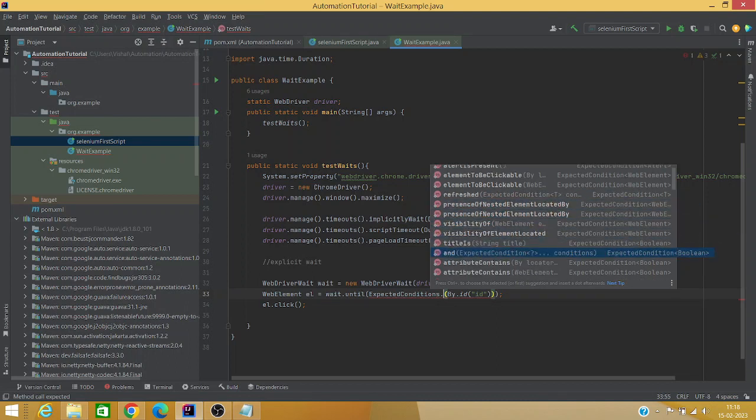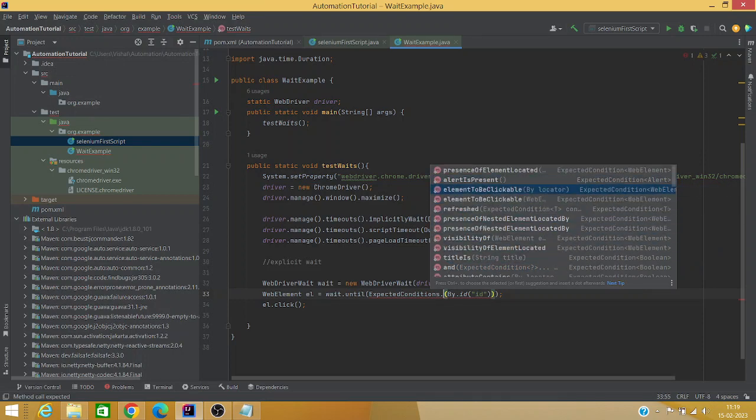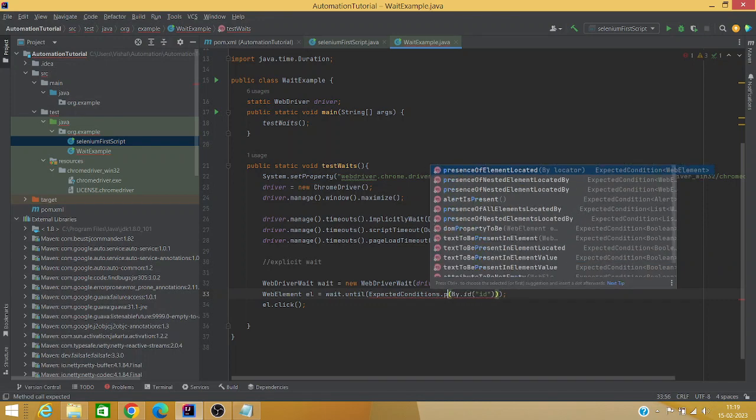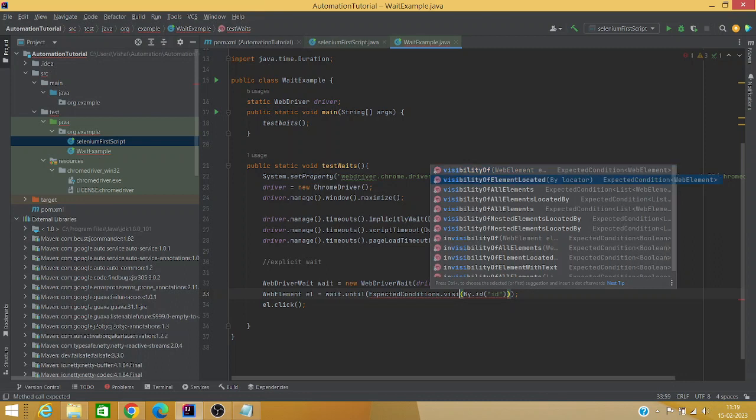Again, visibility of element. So all these options are there. You can explore these options more, and if you have any questions, you can let me know in the comments. I will reply. So in this way, we can use the explicit wait.